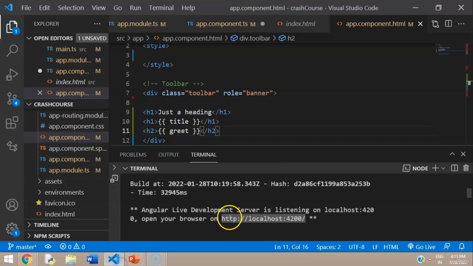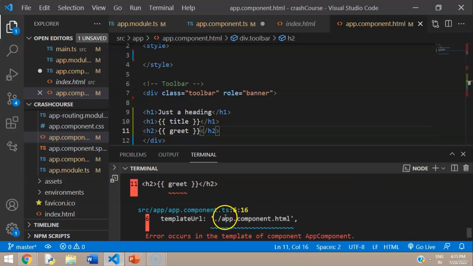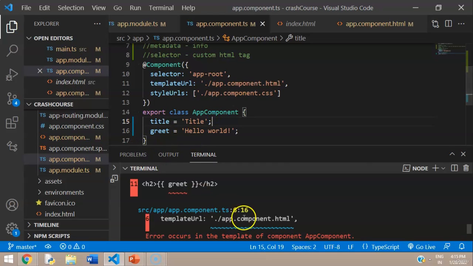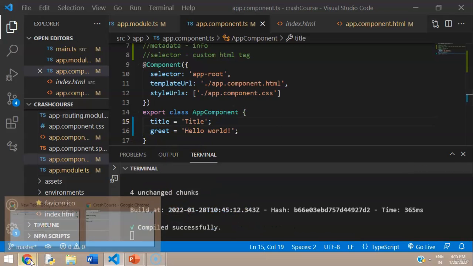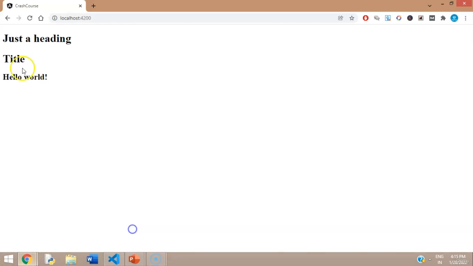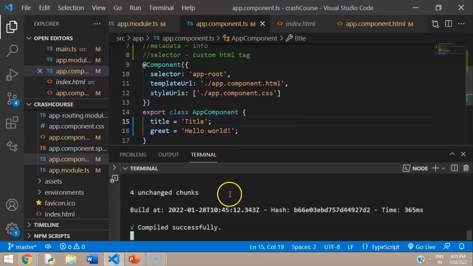There we go. Look at the output. Oh, I'm getting an error in here. Why? If you get an error, you can just come in here and see what's happening. I probably forgot to save this. See? Yeah, because it's not recognizing greet as a property. So now it works and you're going to get this right here. See? Hello world in H2. So that's how you get your output.